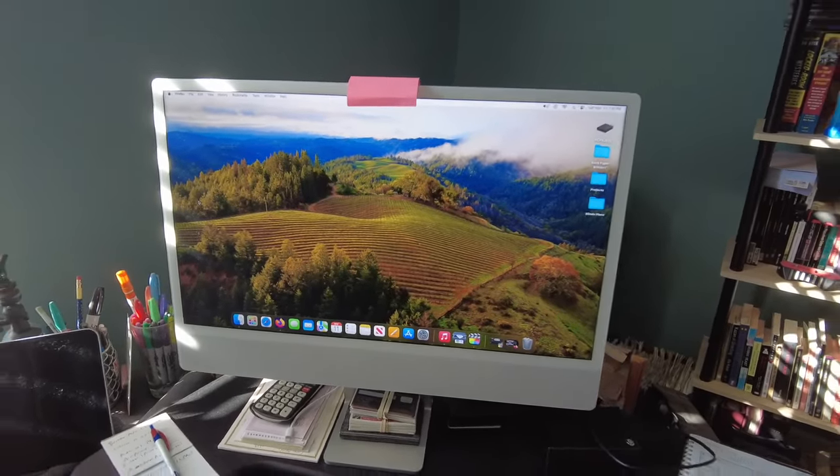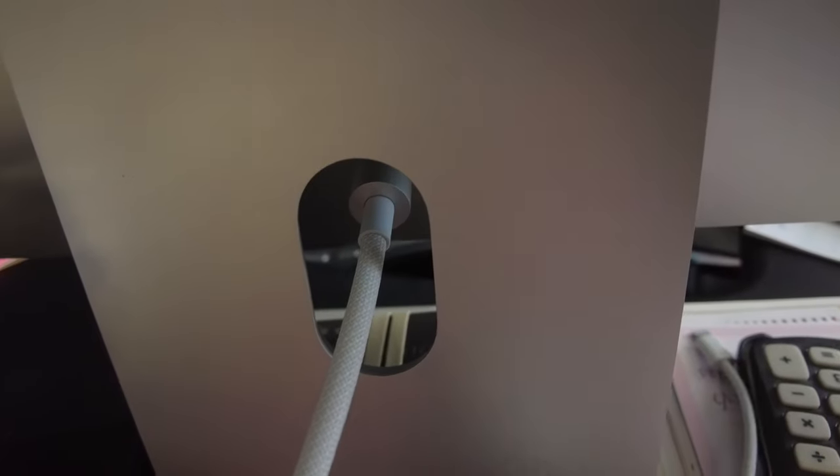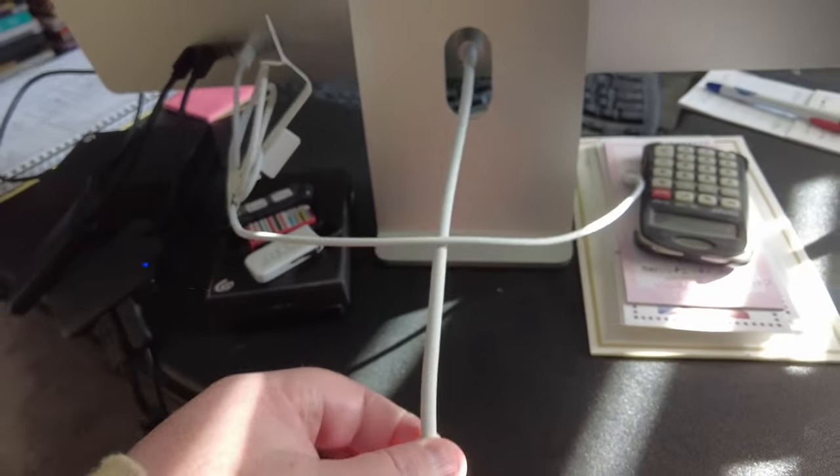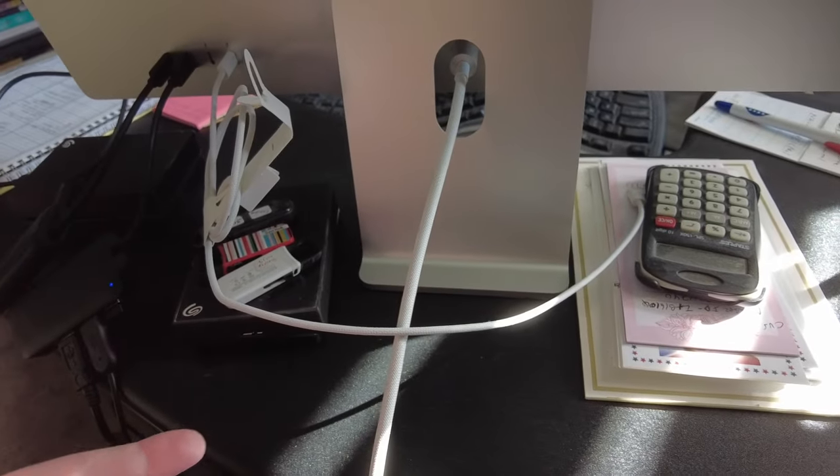And that screen is beautiful, man. It's popping off there, man. The colors are dynamite. The power cord is very, very sturdy. It's not coming out. That magnet is very secure.